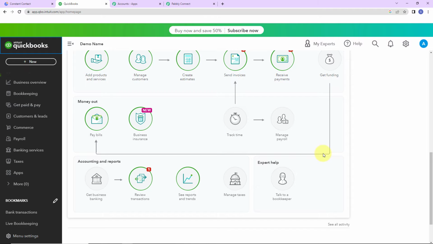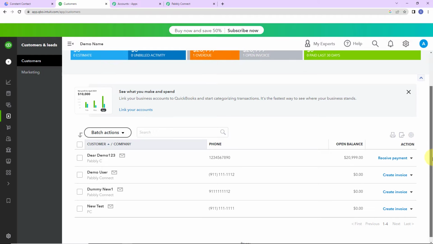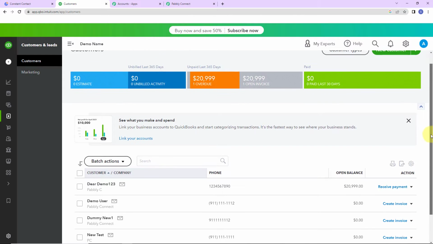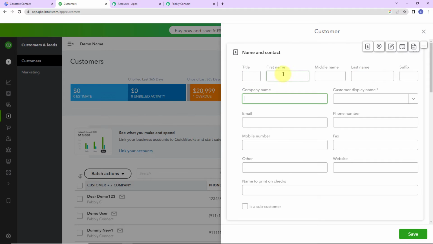So this is the dashboard, and here we are going to go to customers. So once we are here, you can see that I already have a few customers here. Now to create a new customer, we are going to click on this green tab, new customer. Let's fill in the data. So the title here is Mr. First name is Dummy. The middle name, let it be, and then we have Test. This is the last name.